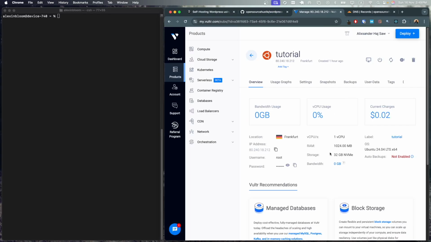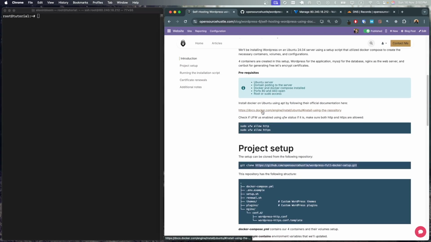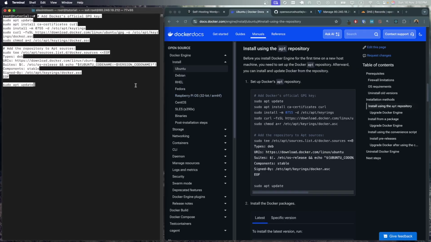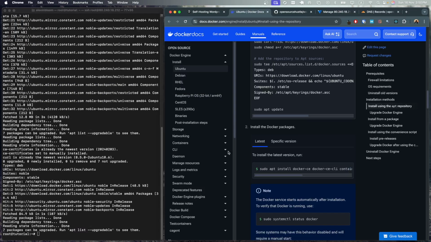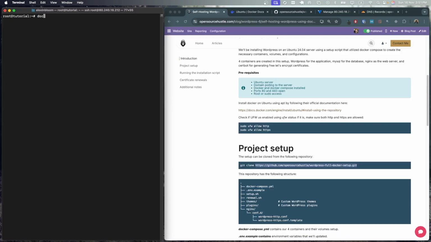So now I'm gonna access my newly created server using SSH. And I'm gonna make sure that I have the prerequisites ready before starting. Firstly, I'm gonna install Docker by following the link in the article, and I'm going to install it using apt. In the official Docker documentation, let's add the repository. Next, let's install Docker and Docker Compose. Now if I run docker ps, we can see that the Docker command is working.